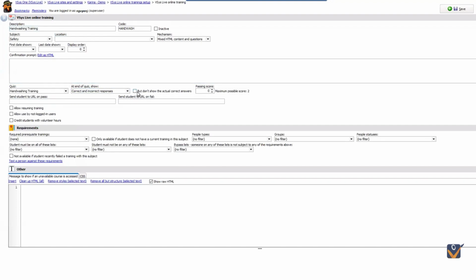And then if you don't want to show the actual correct answers, the passing score. So let's say if this was a quiz with 10 questions, they needed to get at least an 80%. That's where we can configure the score. This one, I'm going to say it has to have a 100% passing score.